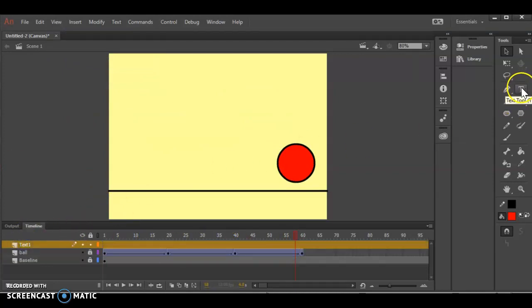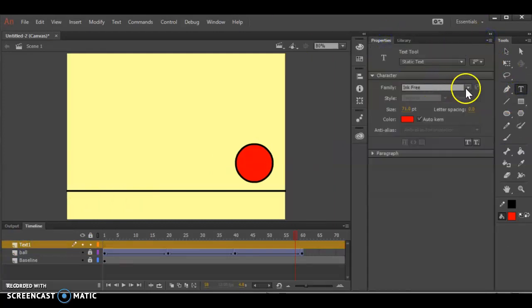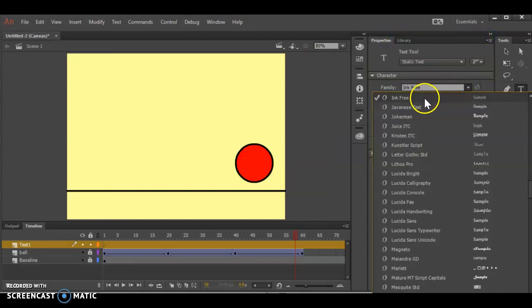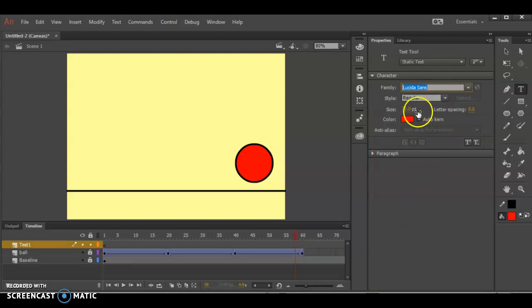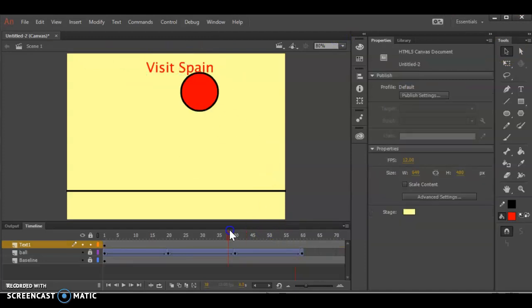So what I'm going to do is take my type tool, and I'll pull my properties back out here. Pick a font. That's the one I used the other day, so let's pick a different one. And pick a size. I think 40 was the default size that I used when I first did this. Let's go ahead and type something. Visit Spain. Beautiful. Put it where you want it to be. It doesn't really matter where the ball is right now, because this is on a separate layer.